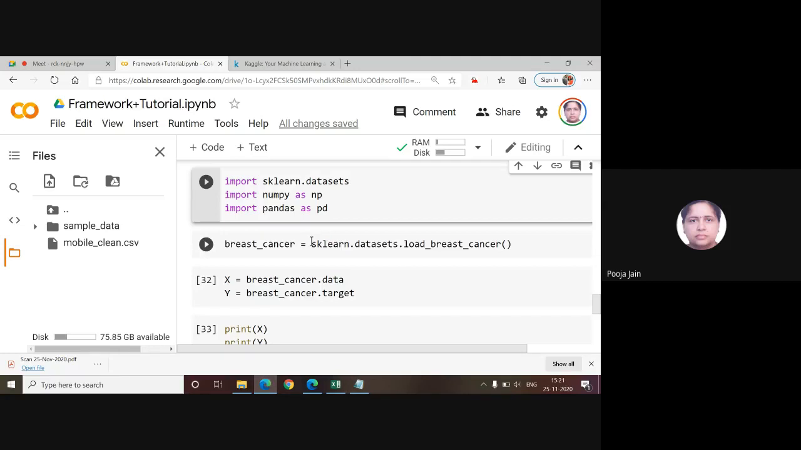So you have a data set which is known as the breast cancer data set, which contains a lot of parameters, and on the basis of that you decide whether the patient has cancer or not.